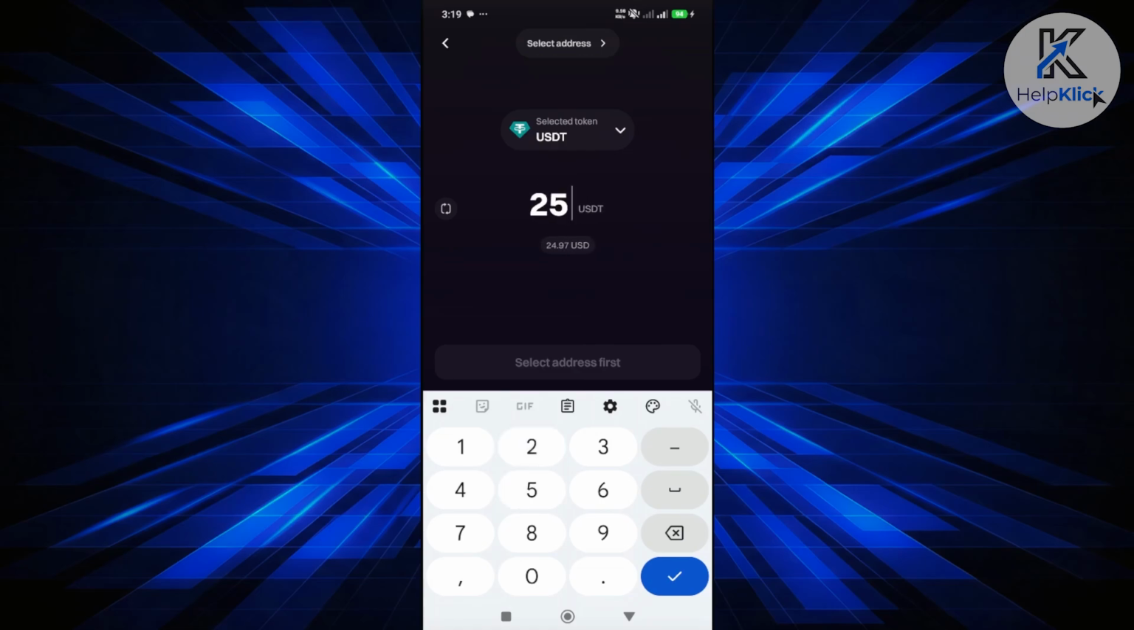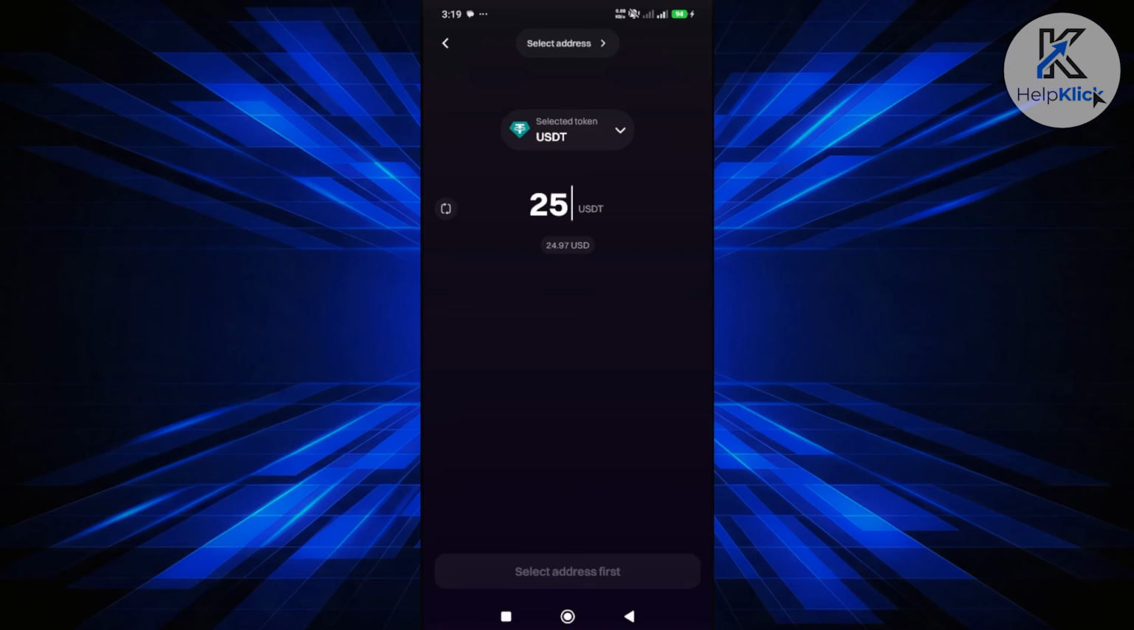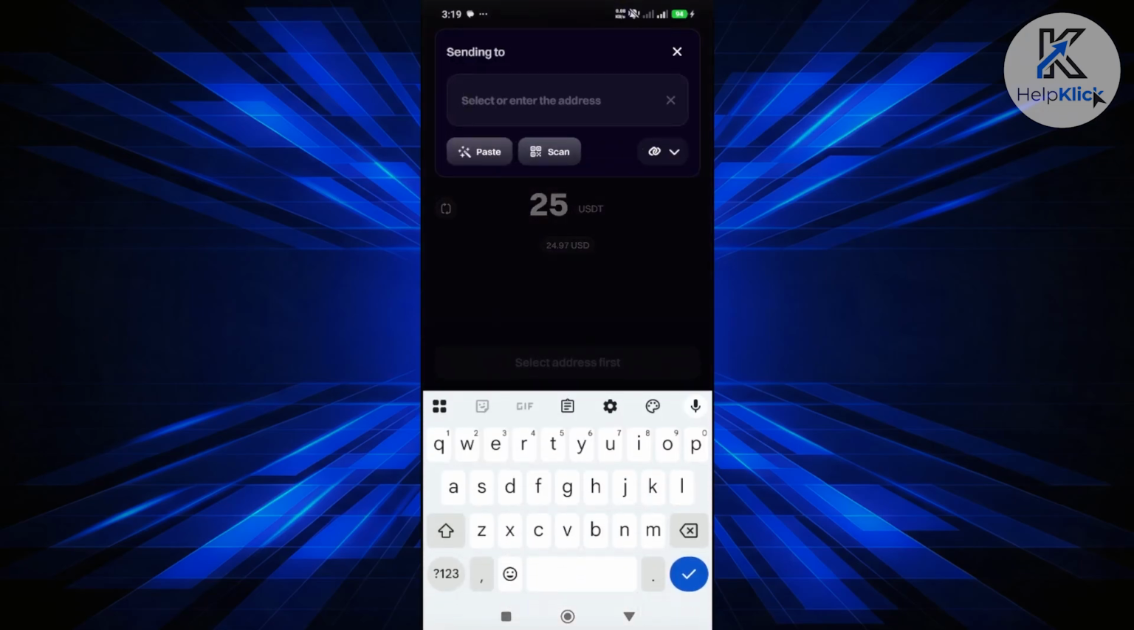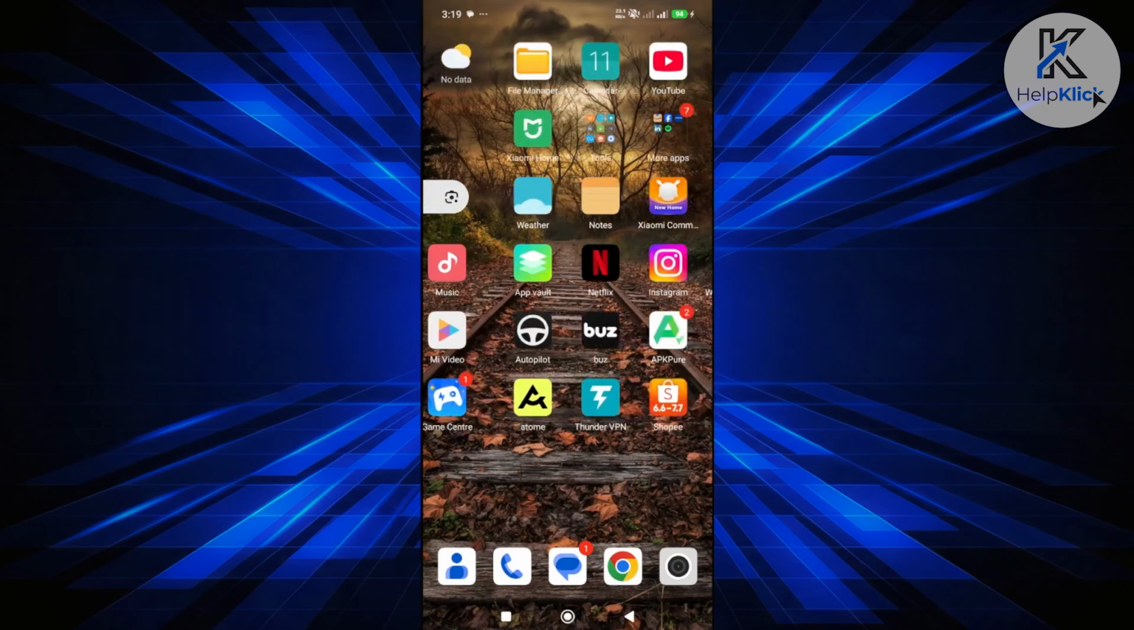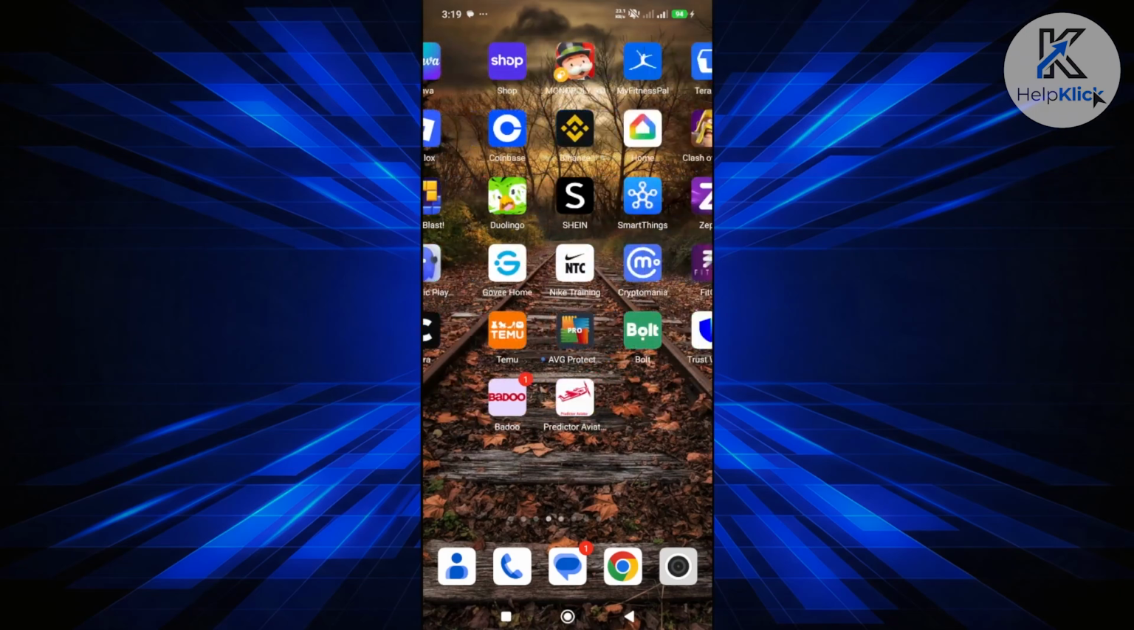Now, from here, you can select the address. Click on select address at the very top and enter the address that you want to send to. If you are not sure where to get your address from Binance, this one's quite easy as well. In this case, you want to head over into Binance.